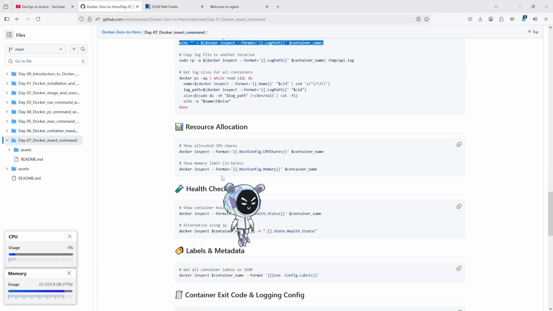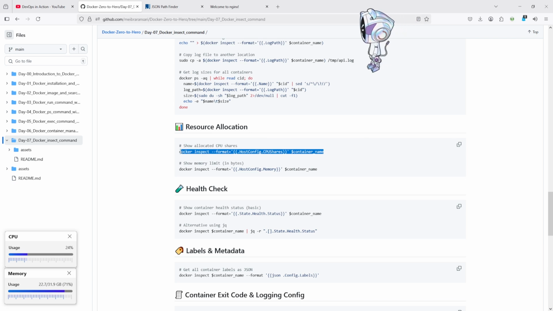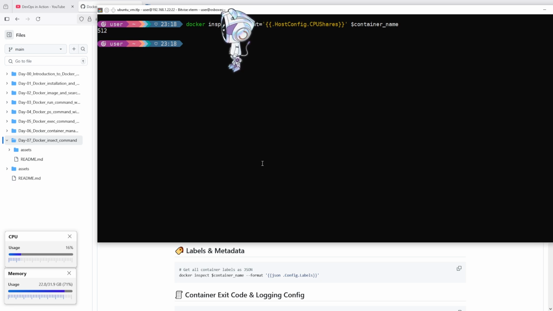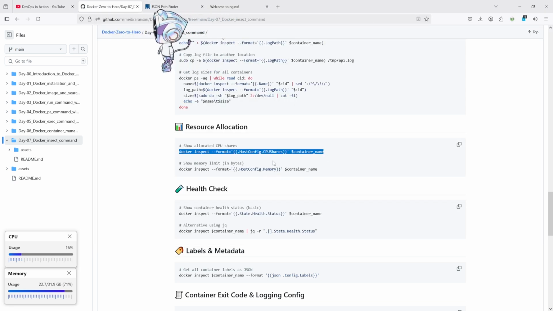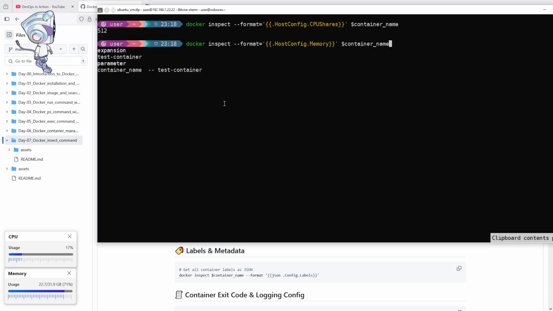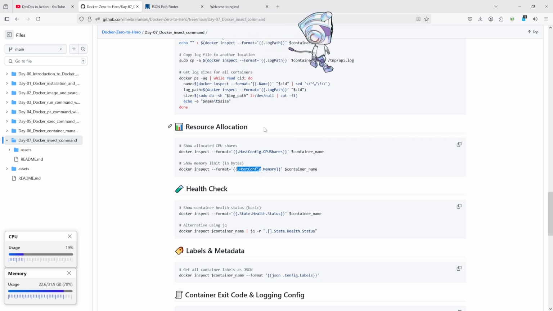Again, with the docker inspect command, you can find out the resource allocation. So let's see, I want to see how much CPU is assigned to my container. Here you can see 512 CPU shares assigned, right? Let's say I want to check how much memory is assigned. Here you can see. Again, this is the same thing I'm extracting from the config file. So you can extract any value from the docker inspect command.